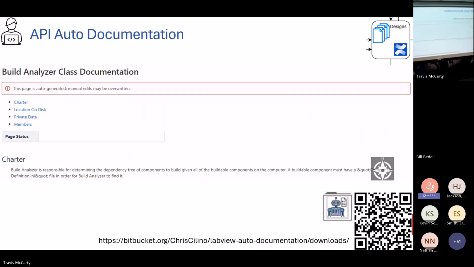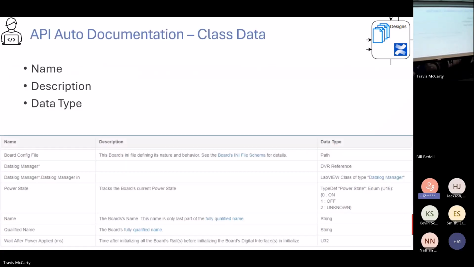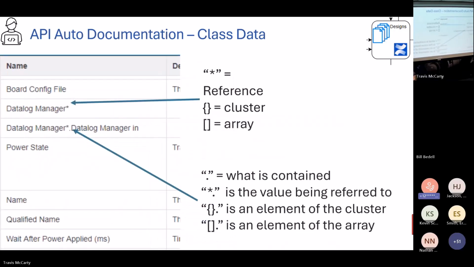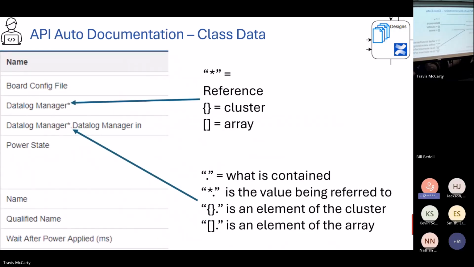As an example of what it can generate, I want to draw your attention to just the private data of a class. I'm going to generate a table that says, here's the name of the private data, the description of the data, and the data type of the data. And the name of the data contains within it the structure. So I use this notation like a star is a reference, a period means the thing that's contained within, curly brackets a cluster, square brackets is an array.